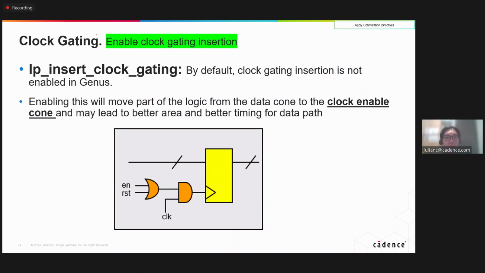Next concept is clock gating. LP insert clock gating is a switch to turn on the clock gating insertion. By default, Genus doesn't do clock gating, so you have to turn it on. You should turn it on very, very early, during the read RTL stage.